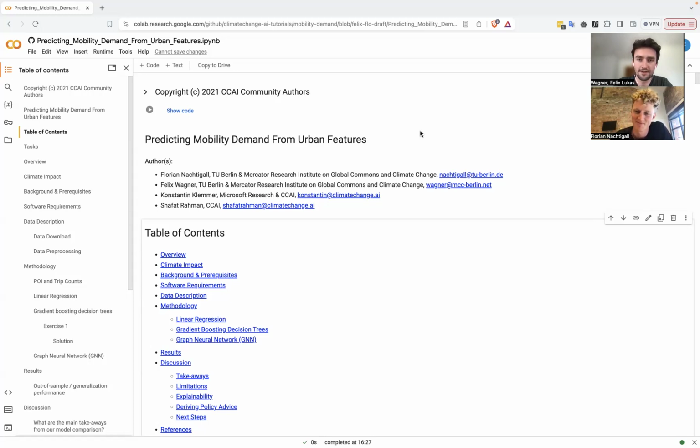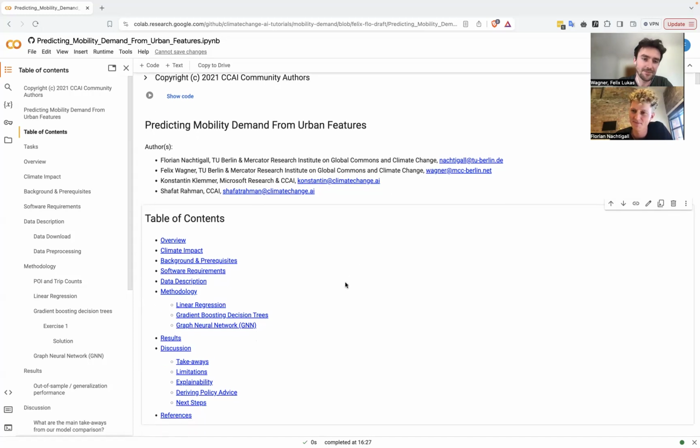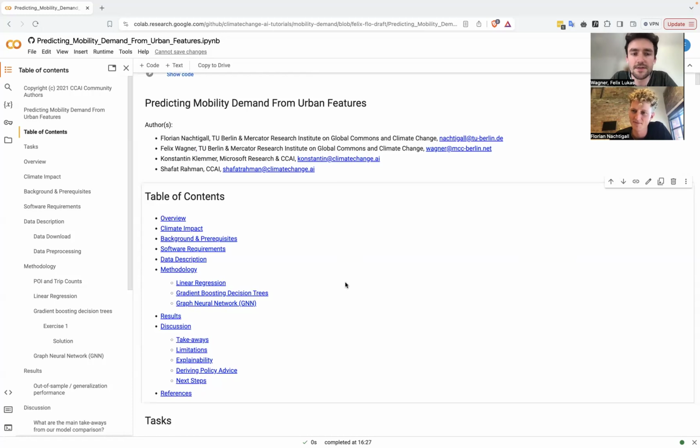Nice. So today's table of contents is that I will start and give you a quick overview of this tutorial. I will quickly give a background about the climate impact of this work. We'll highlight what background you need for this tutorial, what the software requirements are, and then we will dive into it. We will look into the data, analyze it a little bit, and then Flo will take over when it comes to the machine learning part.